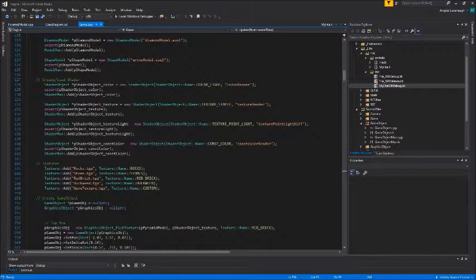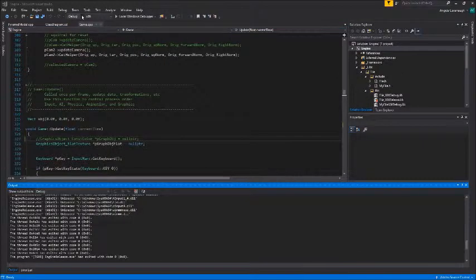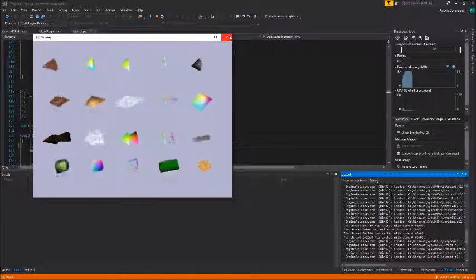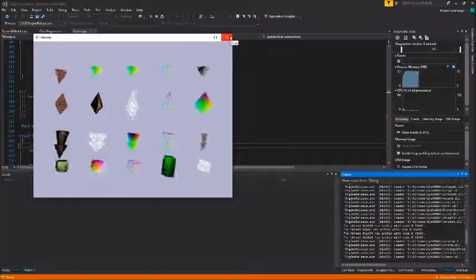Let me just double check. Okay, and then let's also try running this in release just to make sure that works as well. And there we go. All right, thank you.